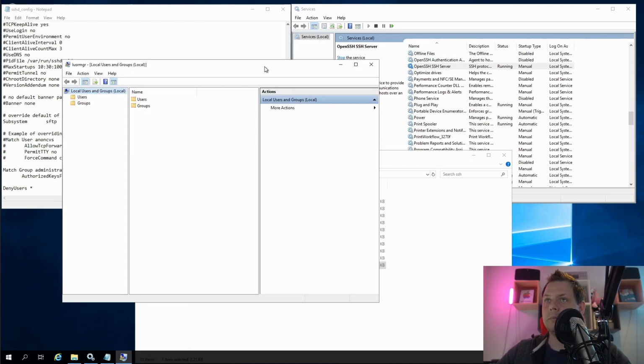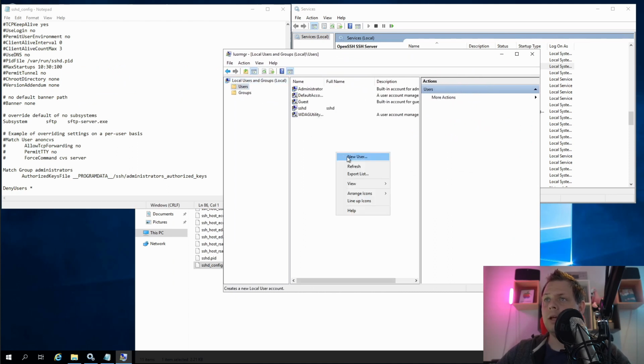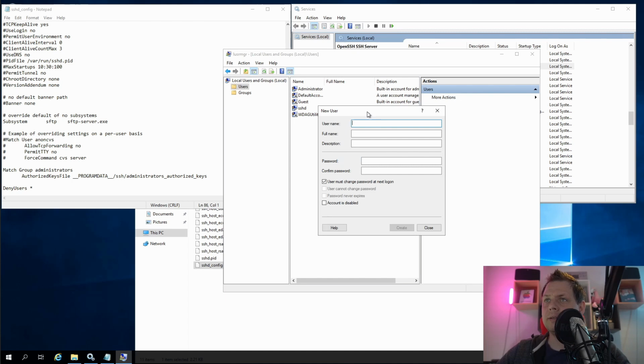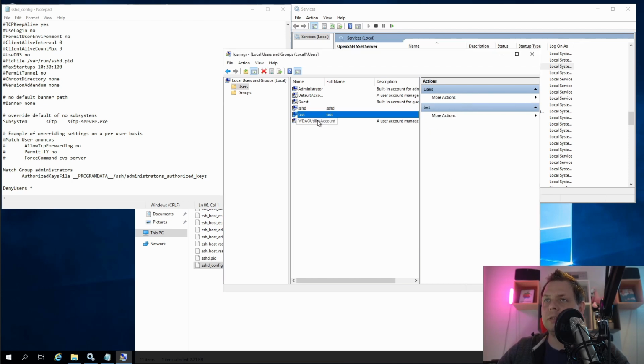Close this here in the background and go to Users. Right click and click on New User here. The new user should be test, and for the password I pick one, my private password here. The user must change the password on the next login; we will disable this and enable password never expires. That's fine for us. Close this because we already have the user here.